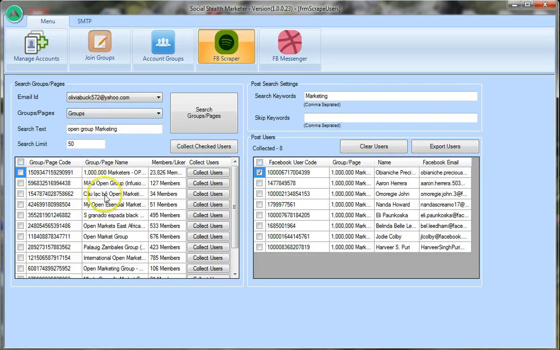We're bringing them into the grid here. Once they're in the grid, we can select all of them, all of these groups, to be scanned for these keywords up here, and then we can click collect checked users. If we select as many as we want, we can unselect a couple if we don't want, and then we click this button.